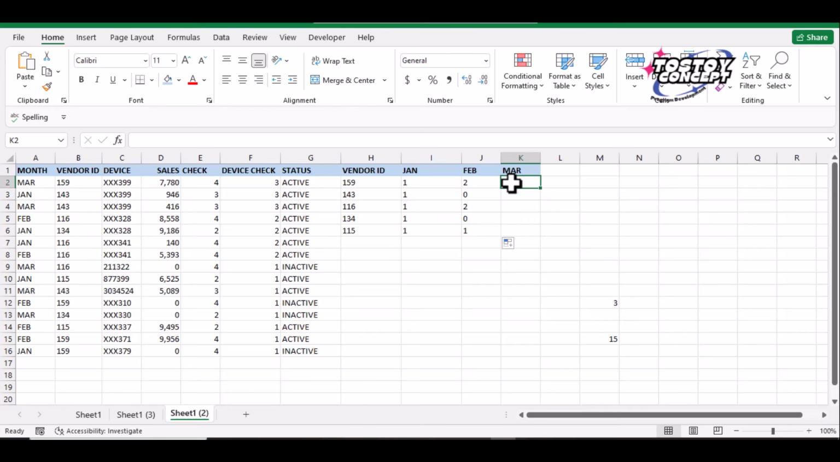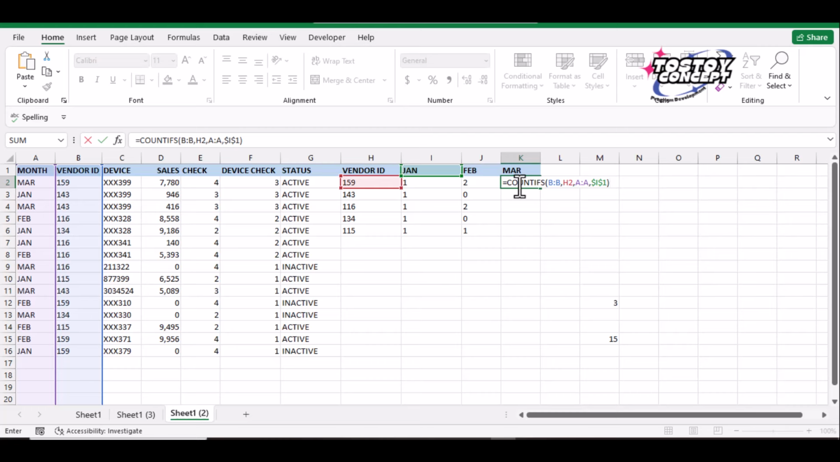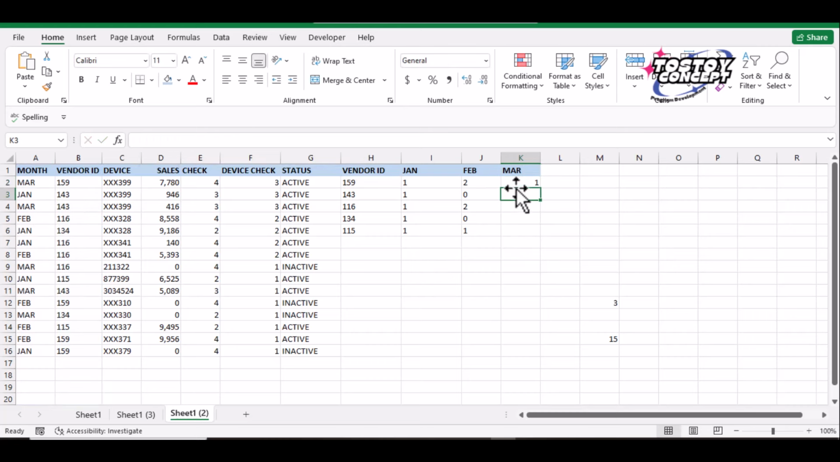So let's also check for the month of March. Let me paste the same formula here. Then I will change the month. March is K. So I'll change I to K and press enter. Let me just align. So once I copy it down, it means for the month of March, this agent had 2, this one had 1.